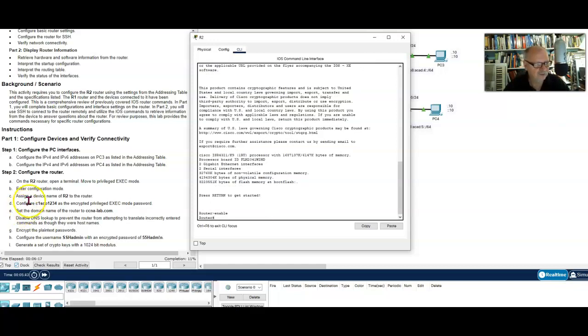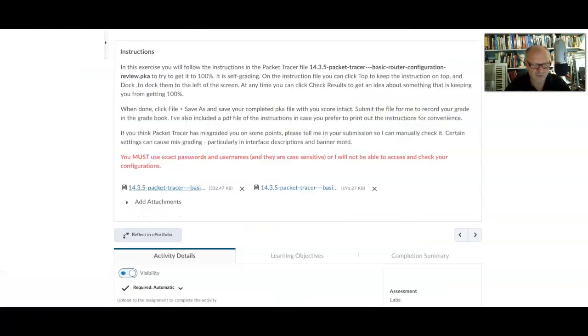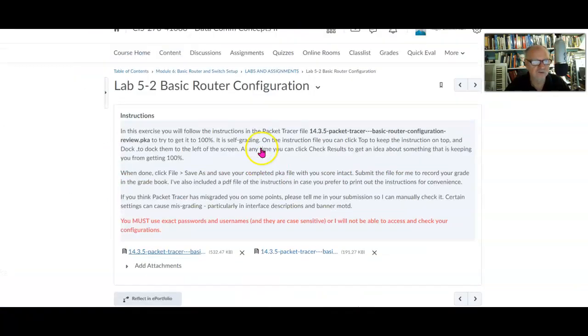Next, it says enter configuration mode. Okay. Configure terminal. That puts me there in global config mode. Assign a device name of R2 on the router. Well, if you don't remember how to do that, then you'll go back here to these notes that we had up earlier. Let's go back to module 6.